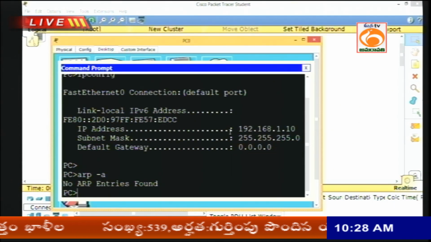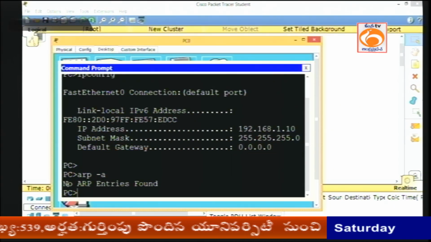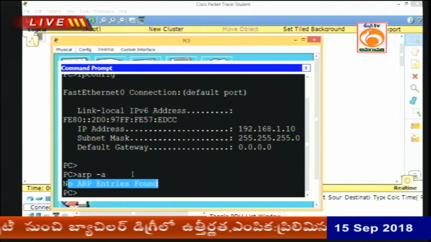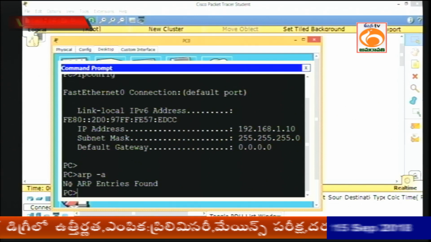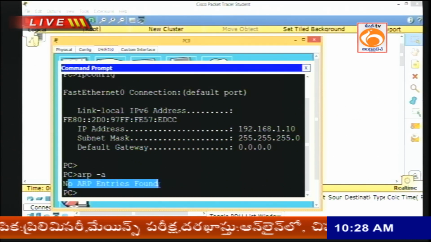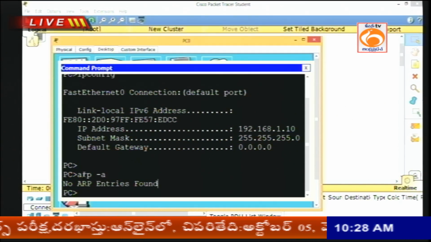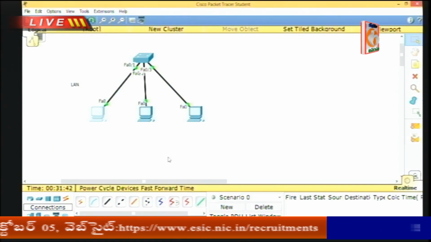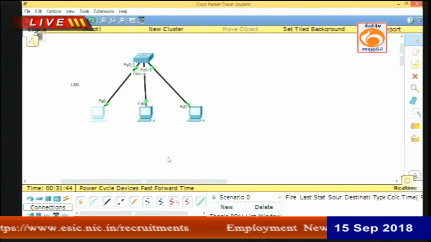When you look at it, there are no entries at this point of time because our computer 1 did not send or receive any data to the second or third computer. So, there are no entries. The ARP table will be empty initially. Only when there is a communication will the ARP entries be built.